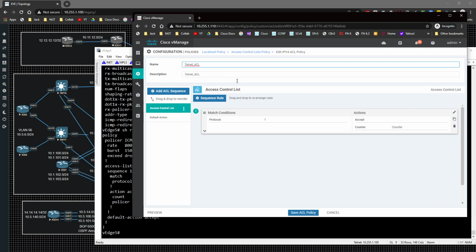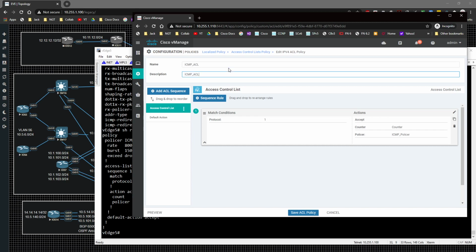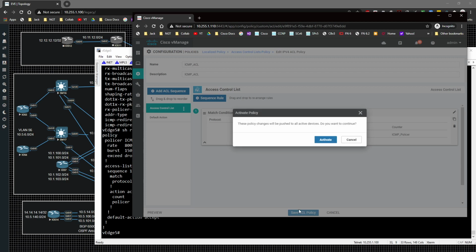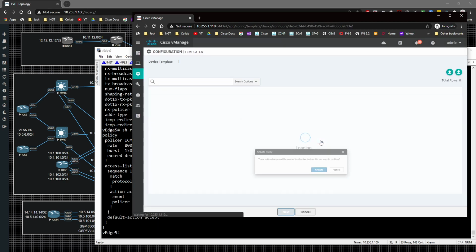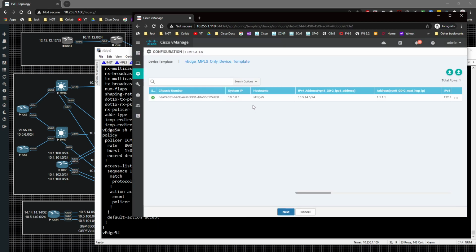And I'll come in, and this is matching on this guy. And if we expand this out just a little bit, you'll see the ICMP policer. Let me call this the ICMP ACL. I'm going to copy and paste that right here and save ACL policy and activate it. And that's going to be a local policy, and then it's going to push that down.